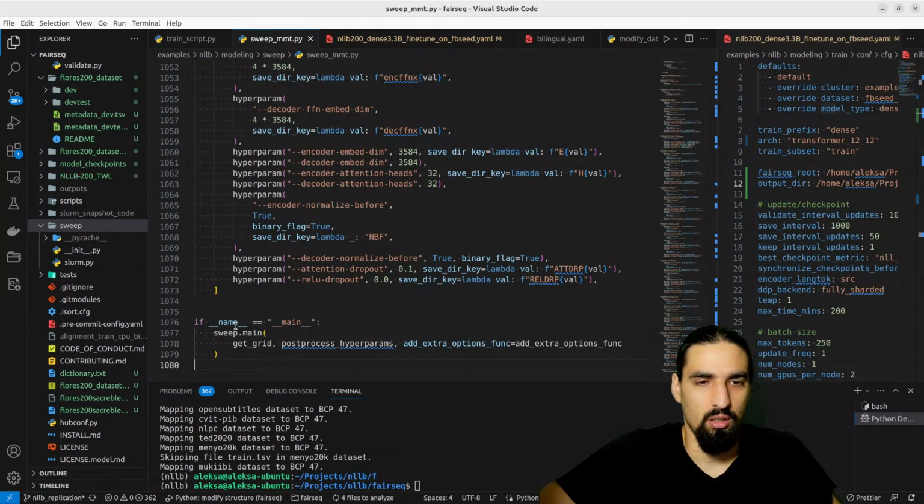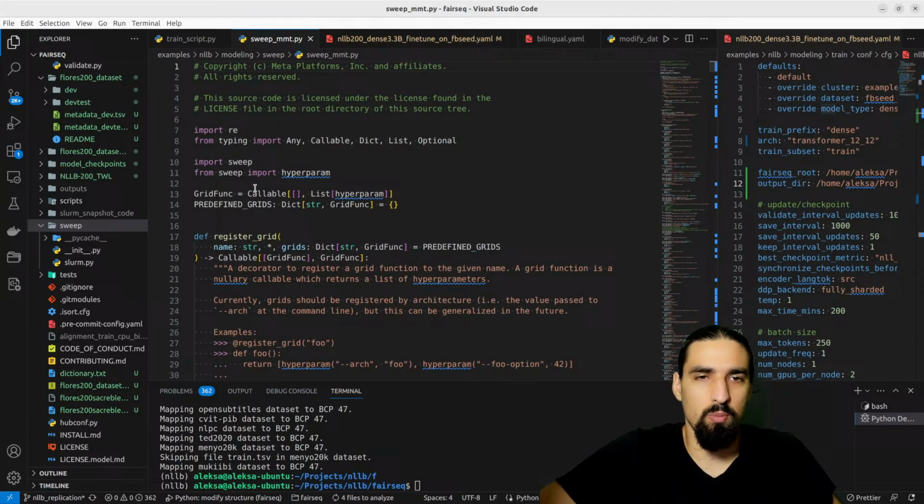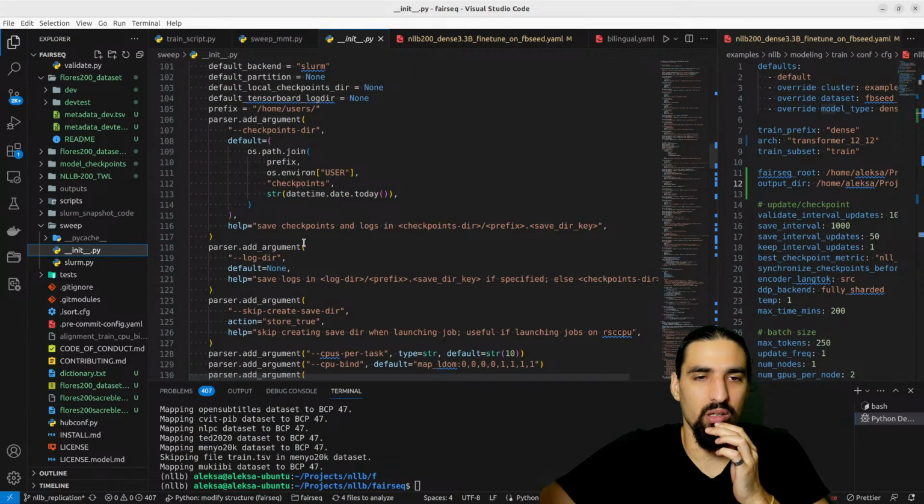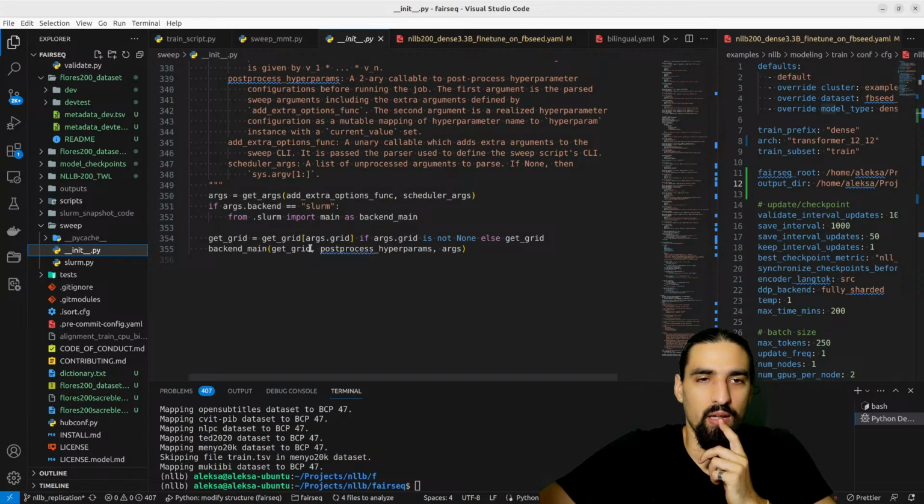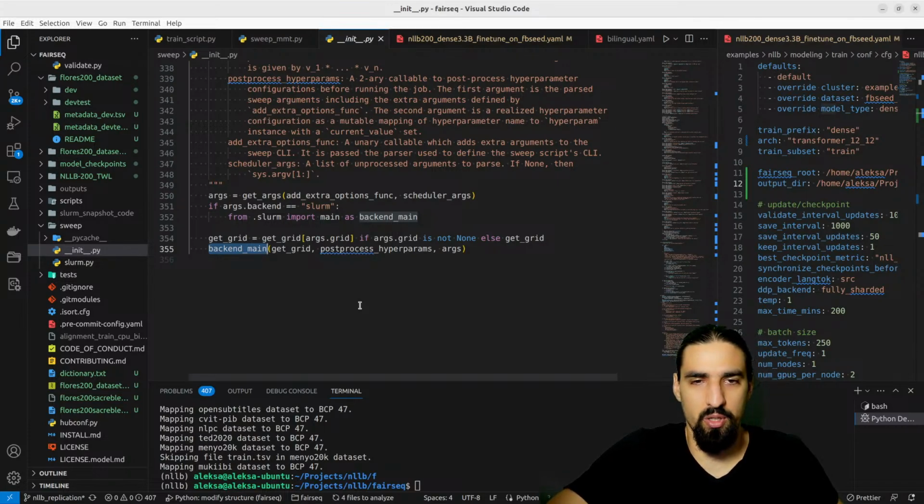Let's see. What's sweep? Sweep is import sweep and then call main. Okay, then main is probably here. Okay, here is main defined in the init file. And what we do here is we grab the arguments and then we call the backend main and we pass the get grid.